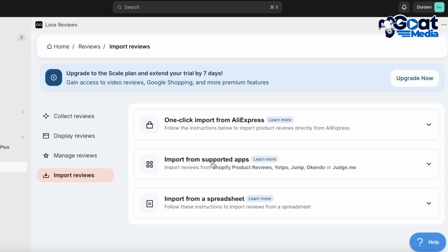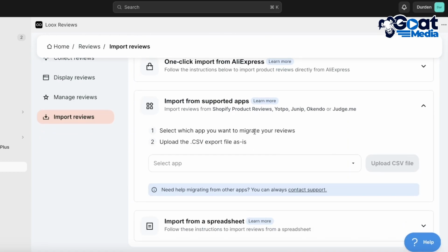Then you can also import your reviews from Shopify supported apps. They have supported apps such as the Shopify product reviews, Yotpo, Junip, Okendo, and JudgeMe. So if you were previously using these platforms to store or collect reviews, you can upload them over here.